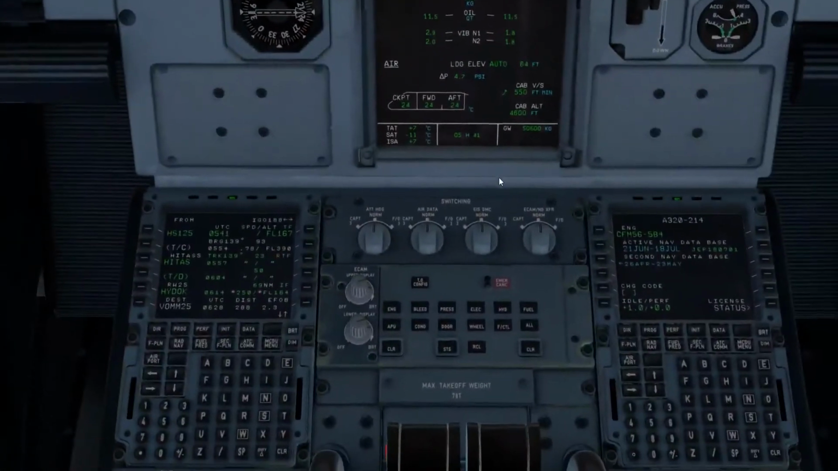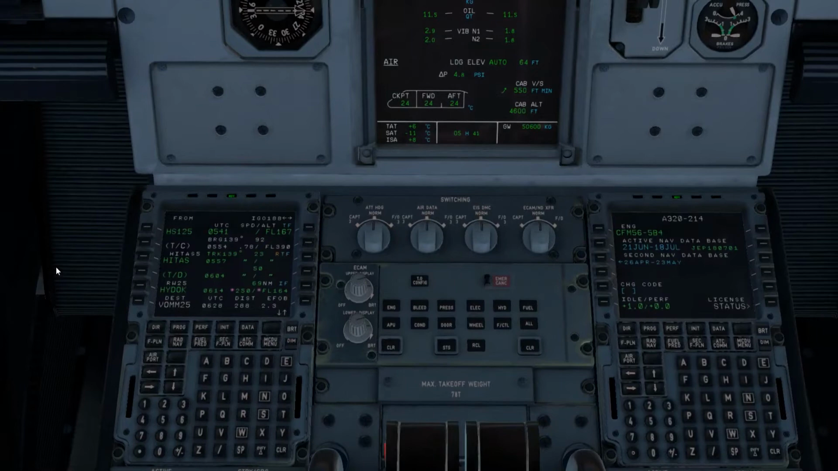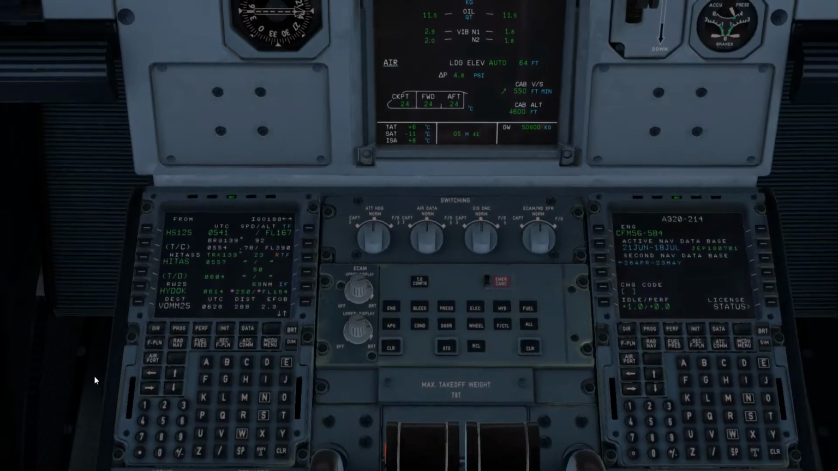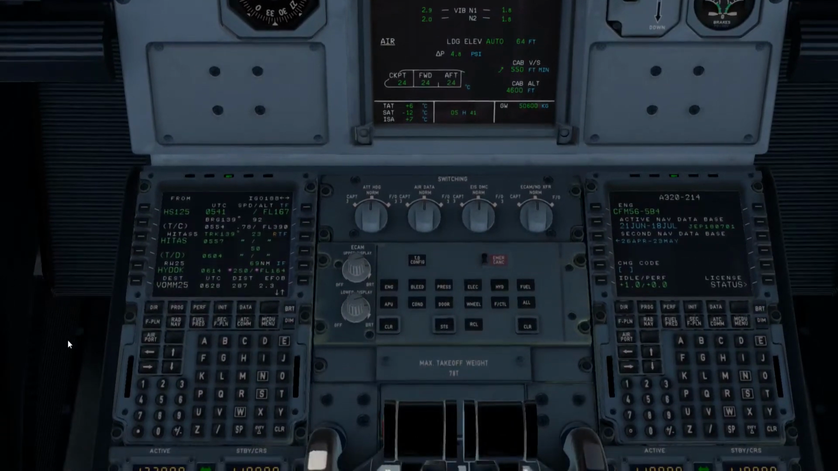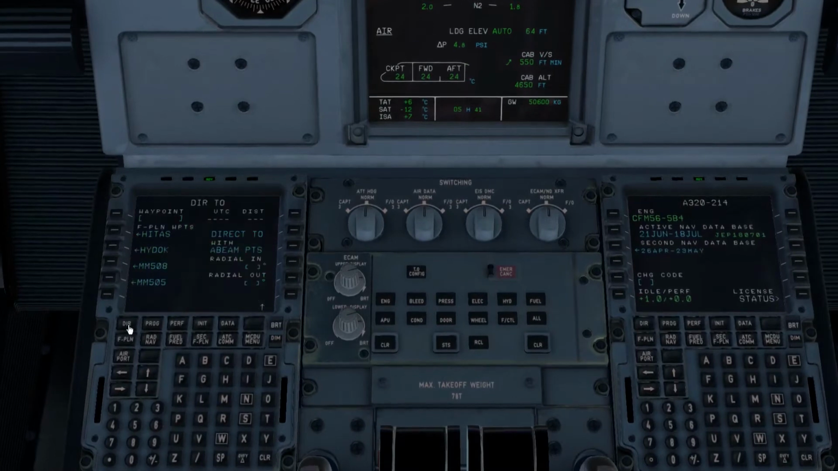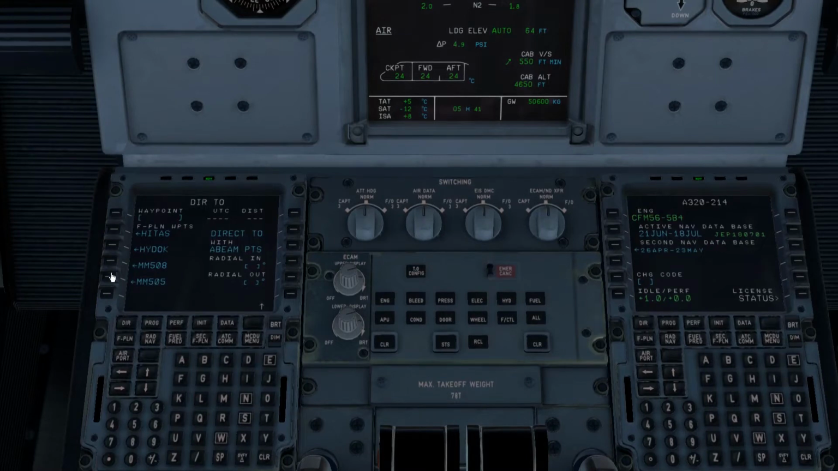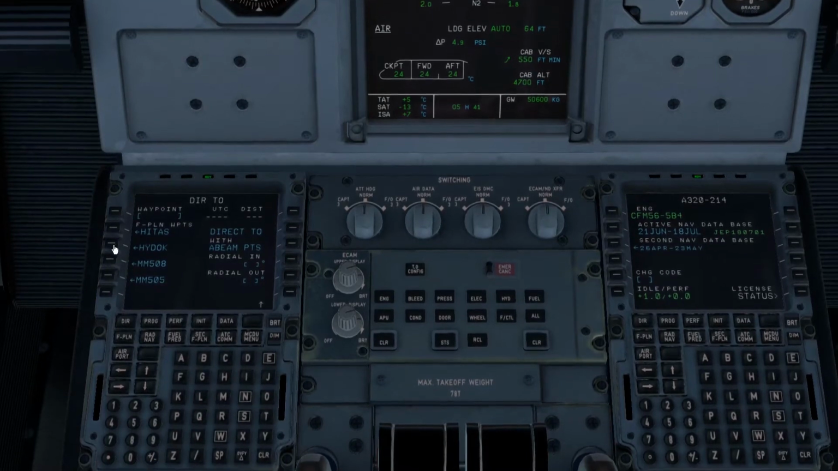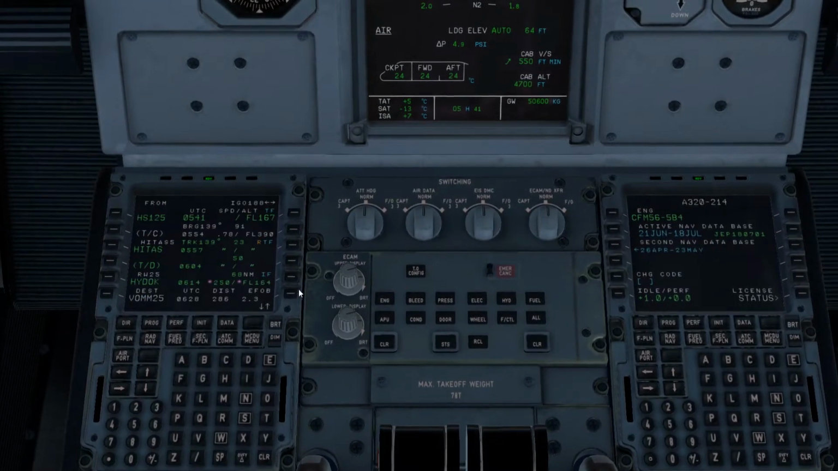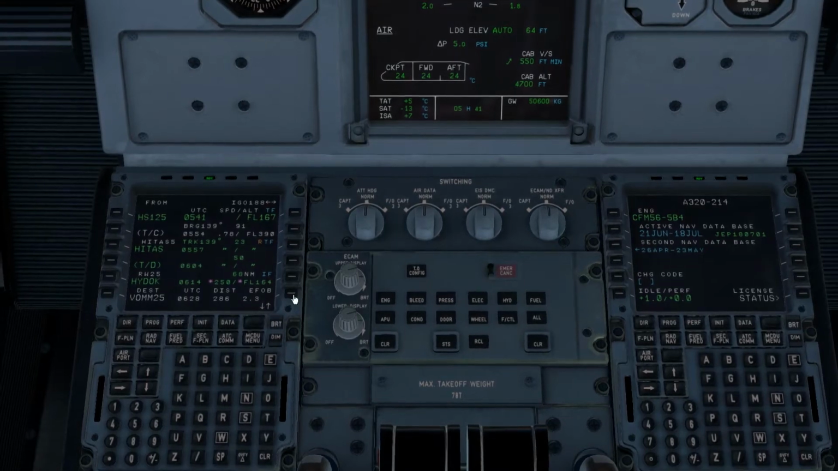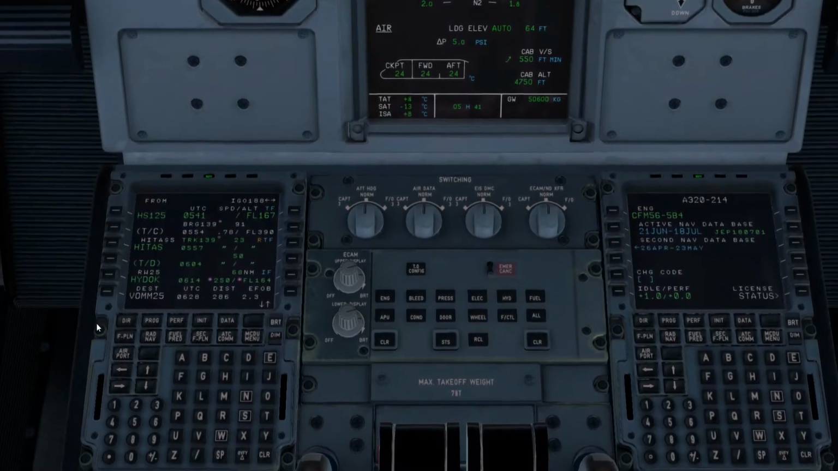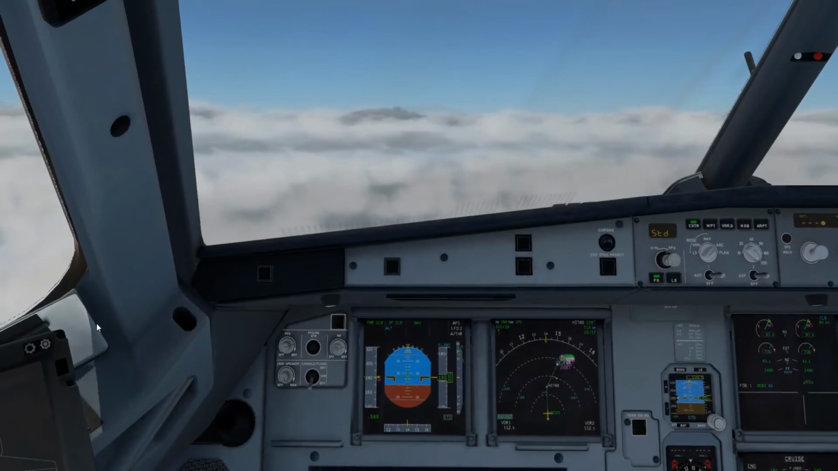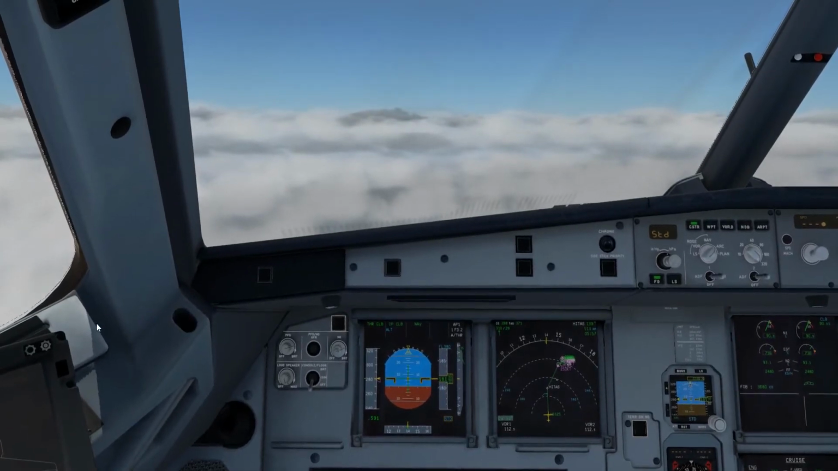In case you need to go to some specific waypoint, you have to click on the direct and which waypoint you want to go directly. You just click on that and click on insert temporary flight path. Automatically your aircraft will go inbound to that particular waypoint.